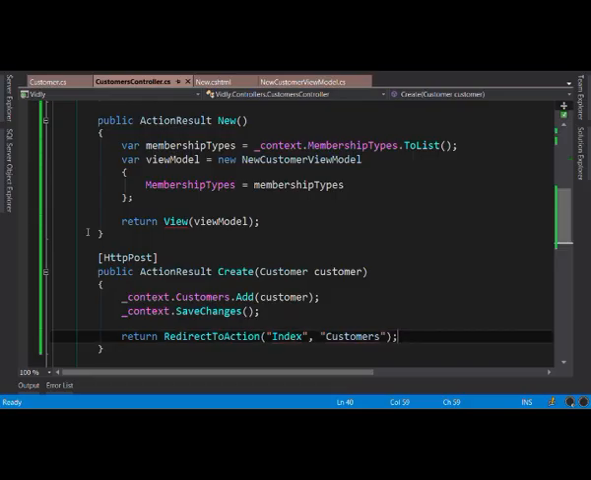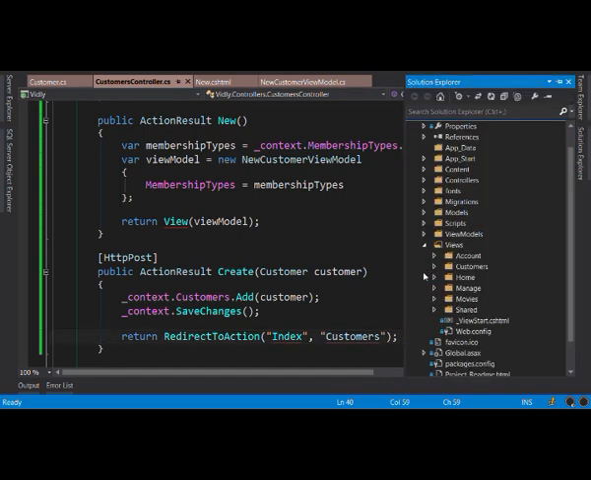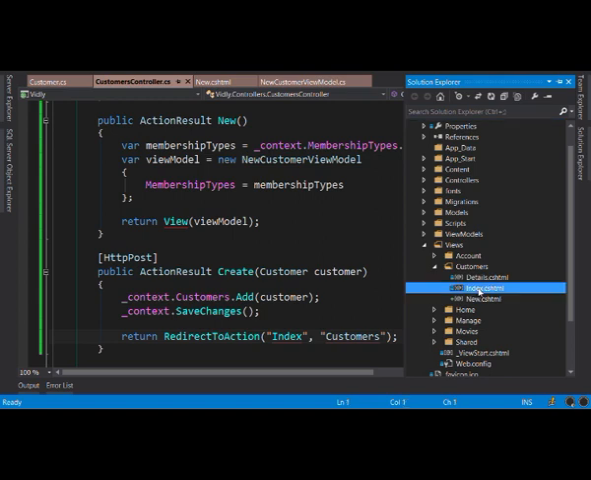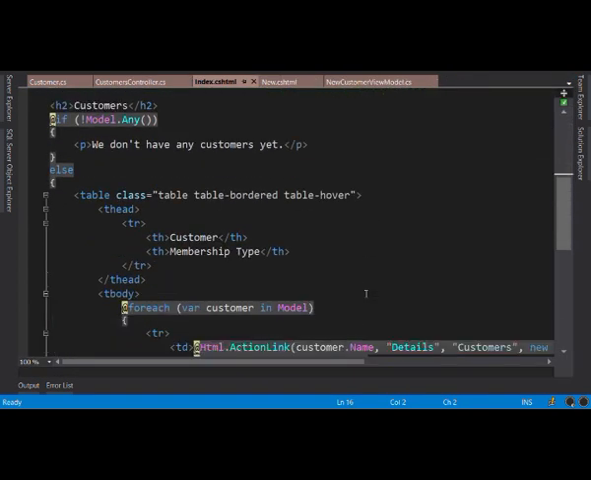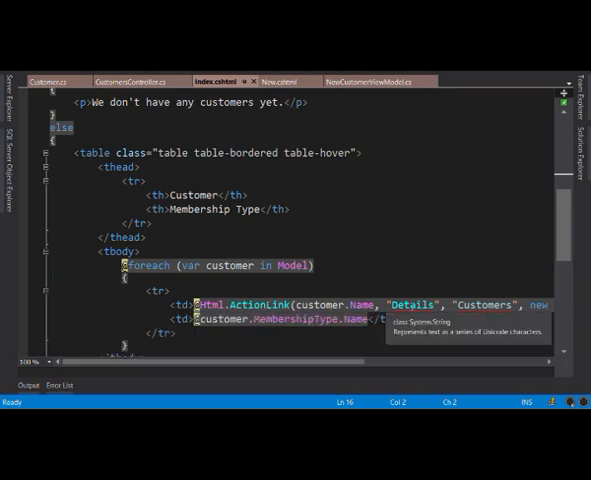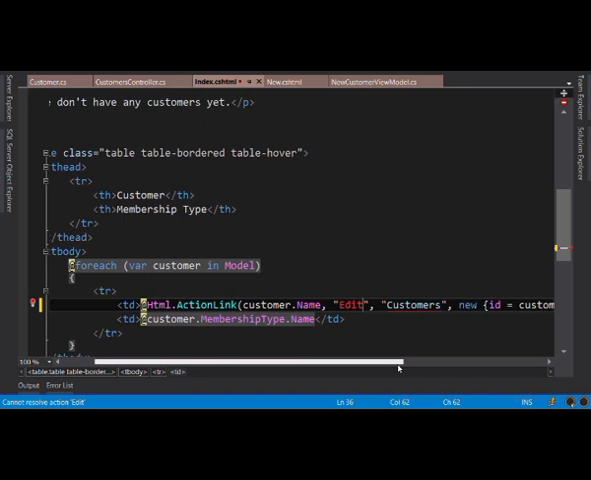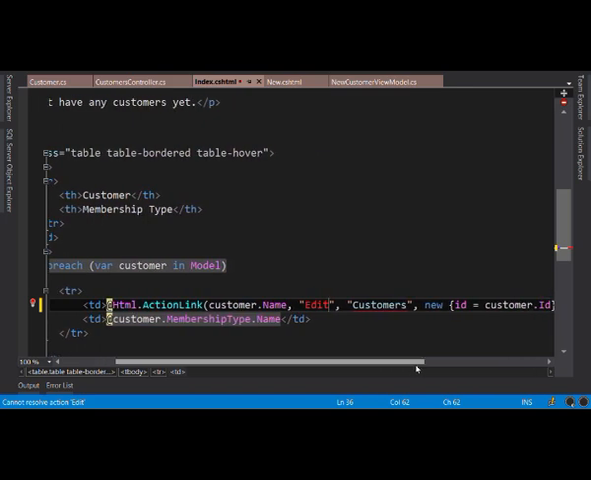Back to Visual Studio. Let's go to Solution Explorer. Open Views, Customers, Index. Okay, here's our action link. So instead of using the details action, I'm going to use edit action. And we're going to create this action in a second. Note the fourth argument of this action link method. We have an anonymous object with a property called ID. So this will be sent to the edit action.